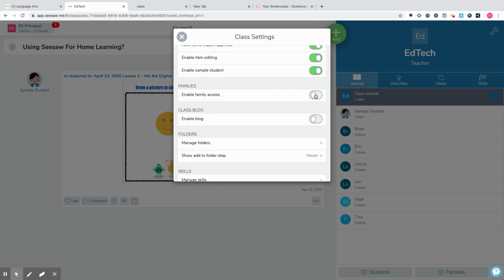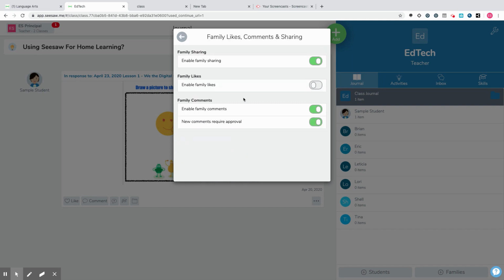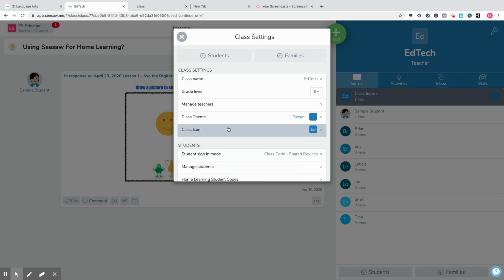You have the option to enable family access. By enabling family access, you can invite families to be able to see the students' work. This also allows for you to be able to add them to class announcements and send newsletters and information home. Same thing here, you can pin to family approvals, so you can decide whether or not something gets shared, and then you have the power to enable family sharing, allow for families to like, and then with that turned on, you always are requiring approval before something is posted, just so you can make sure that everything is appropriate there.